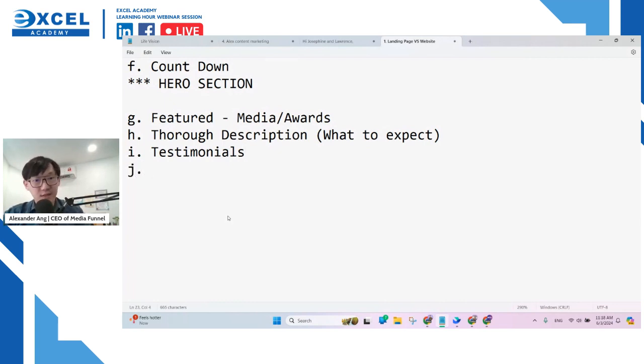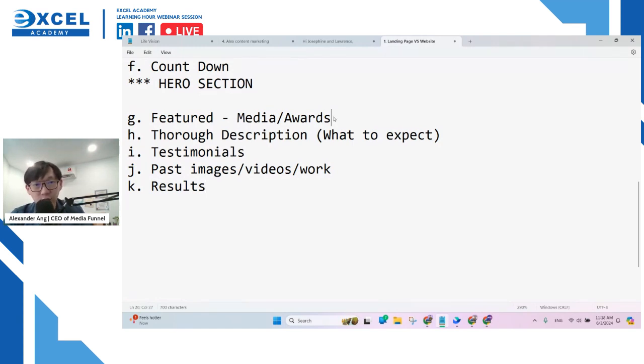And then you can put some past images, videos, work, how people have been using that, and then results. Of course, these are not everything that you need to put in. They're just ideas of sections that you can put. These are called one section by one section by one section. Every landing page or every website will have sections.